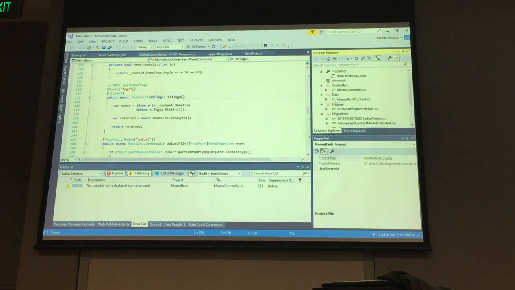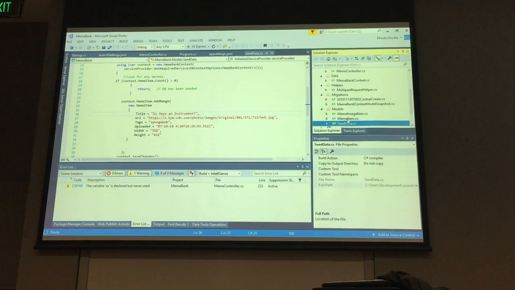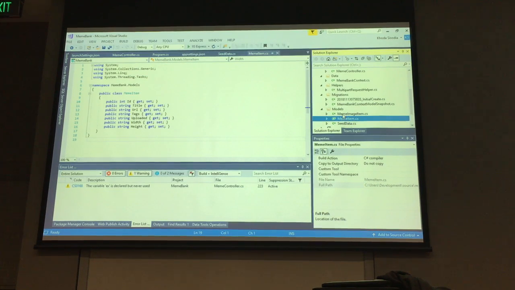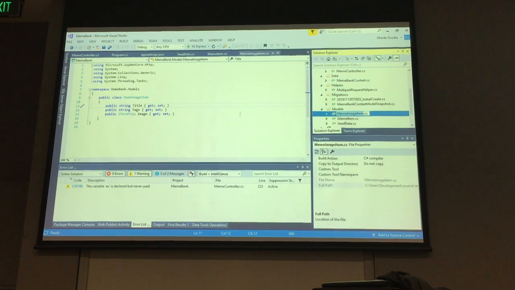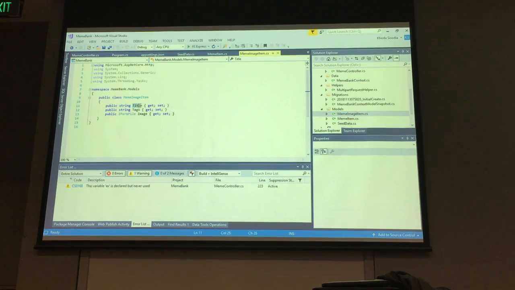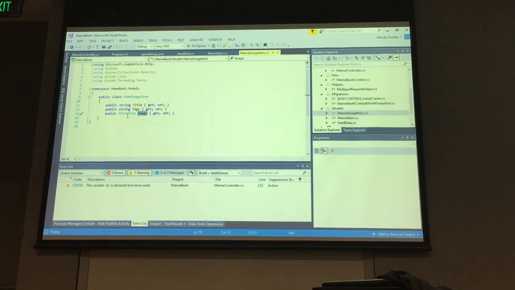Back into our models folder. At the moment you should have seed data and meme item. We need to create a new one. So once again, right click, add new item, and create one called meme image item. Once again we add our title, our tag, and image. Title and tags are both strings, but for our image, it's known as a form file interface, so we declare it as a form file. Cool, we'll go ahead and save that.